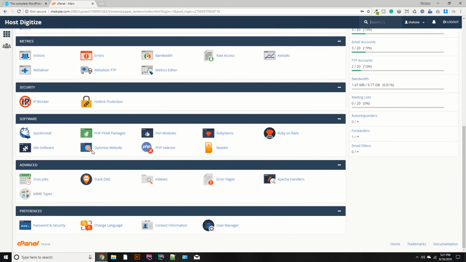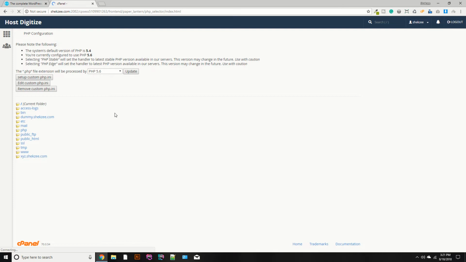Go to your PHP selector. You have your software section, and here as you can see you have your PHP selector. Click on it. So now as you can see you have your PHP 5.6 version. So now here you can change your PHP version.